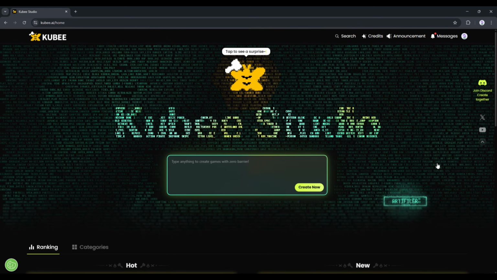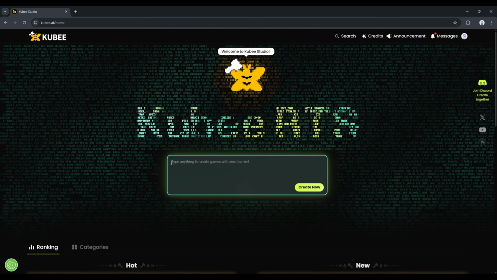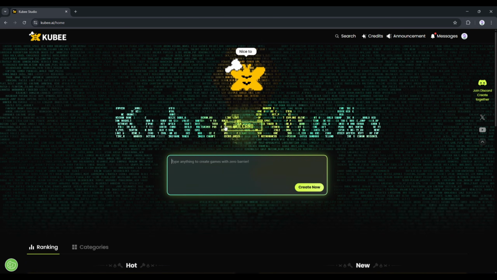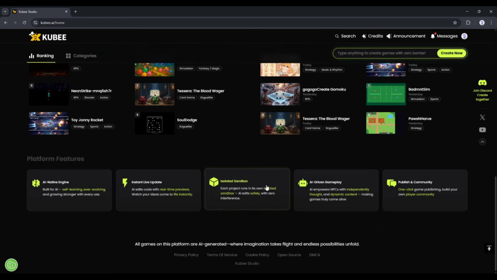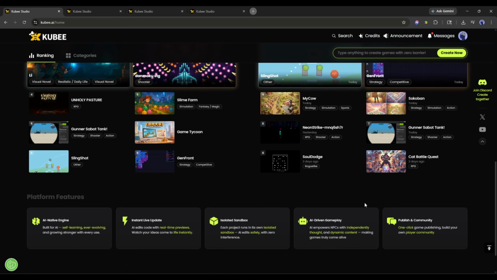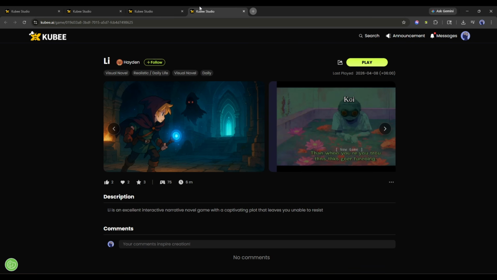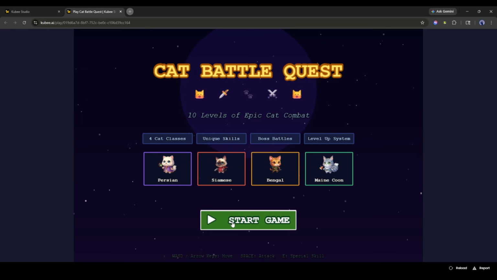Okay, so once you're logged in, this is what you see. And I love how clean this is. There's no overwhelming dashboard, no complicated menus to figure out. Right in the center of the screen, there's a big text field that says, "Type anything to create games with zero barrier." You can also browse games that other people have already created. There's a feed showing hot games and new games. And honestly, just scrolling through that is pretty inspiring. You've got roguelikes, visual novels, endless runners, strategy games, all built by regular people who probably can't code either. It really shows you what's possible.